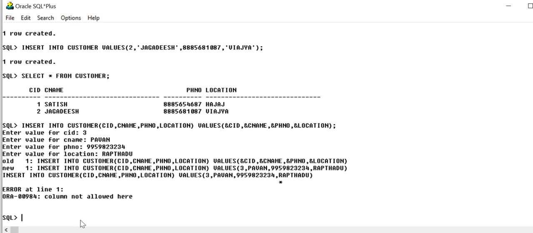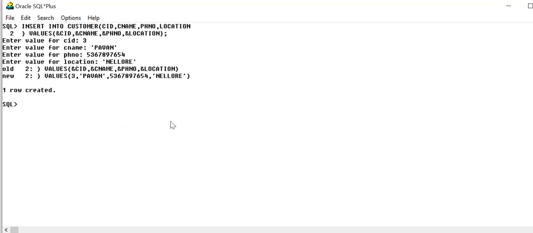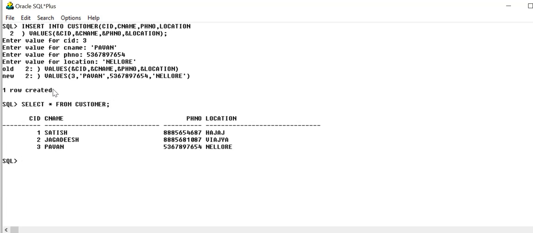Okay, enter. Yes, error at line 1, column not allowed here. Insert into customer. Oh yes, we need to store those values in single quotations. If you see here, when we mention single quotes, it works. One row is created. So that's how we are going to insert rows inside the customer table. So now let us check. Select star from customer. See, 3 rows are ready.